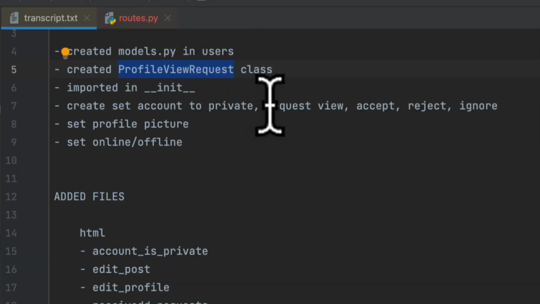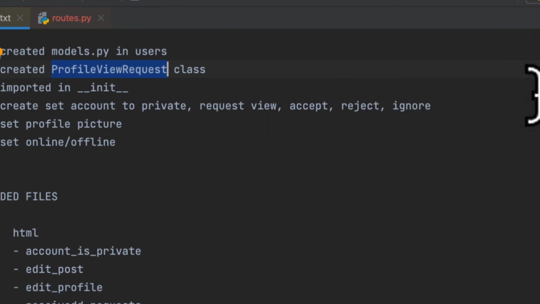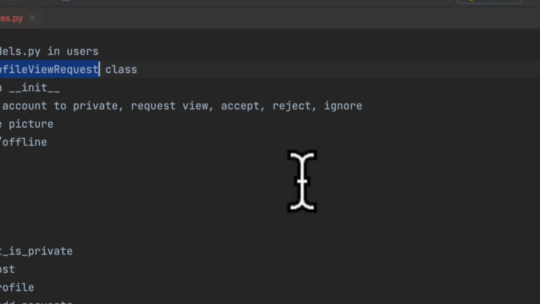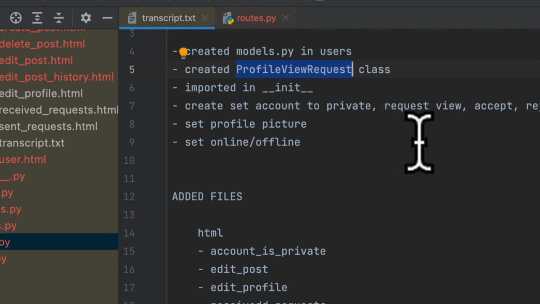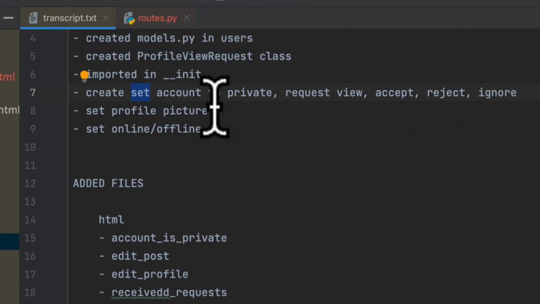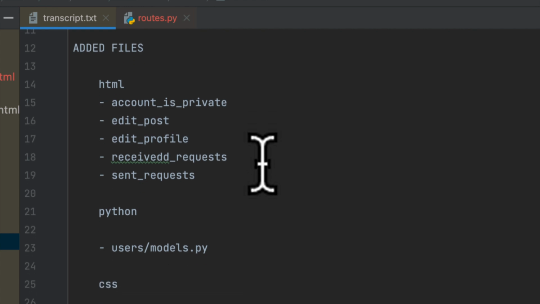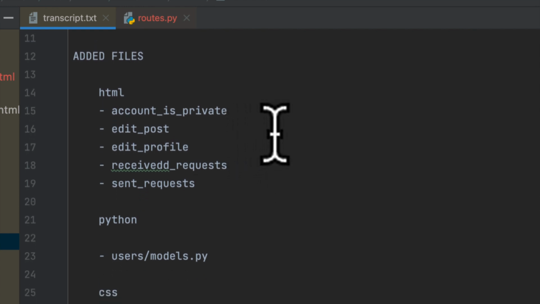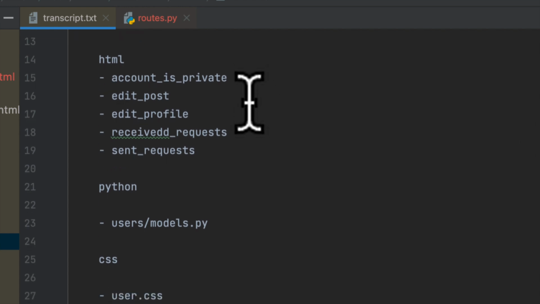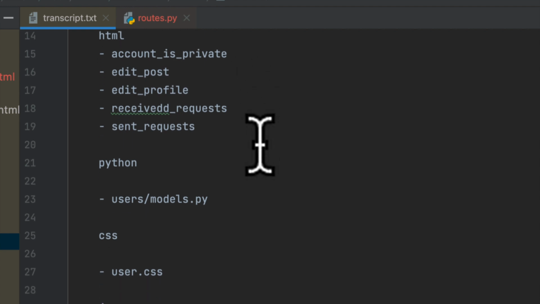Then we created the account is private functionality. We also created the request to view the account, with accept, reject, or ignore functionality for viewing the account. We also set the account to private functionality. We set the online offline functionality, and here are the files that we added to the app. HTML: account is private, edit post, edit profile, received requests, sent requests.